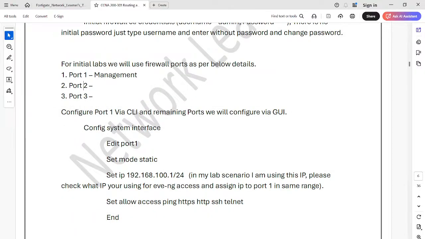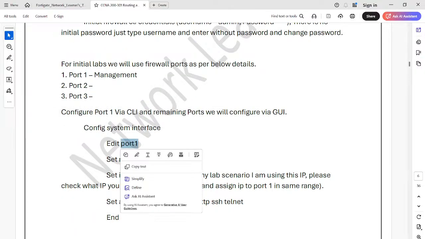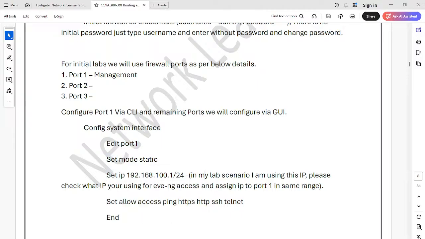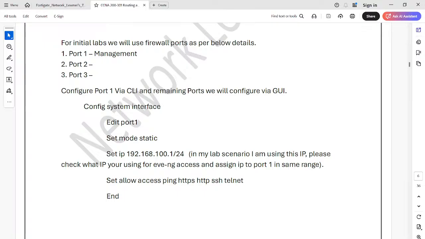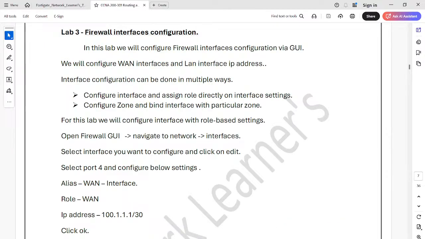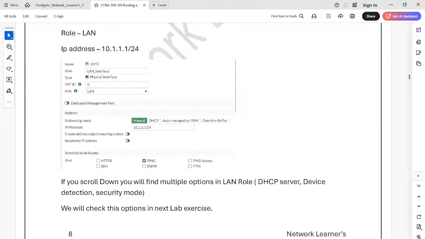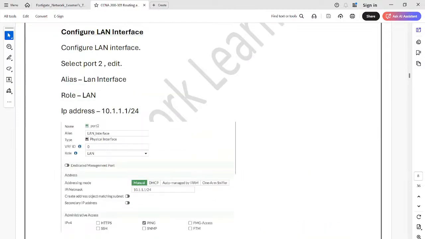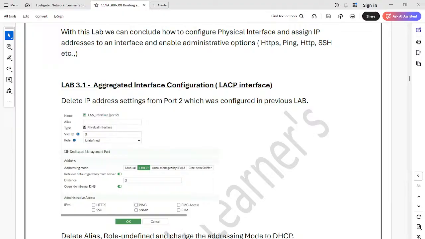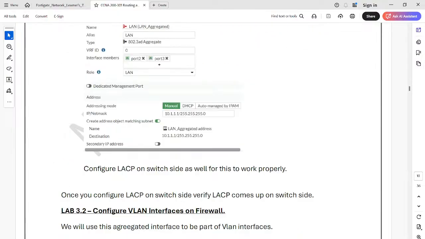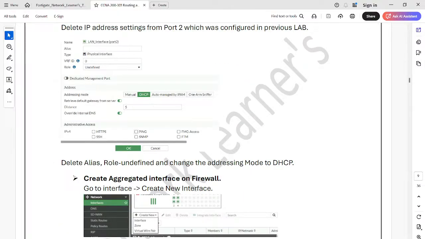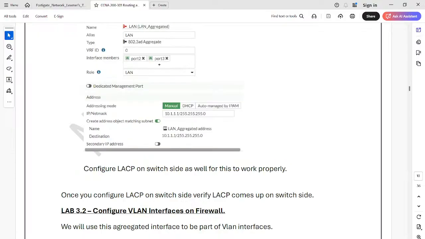If you see how we did the interface configuration, we did edit port interface, set mode static, then set IP address. In my lab, I am using this. If you want, you can use a different IP address also. Then firewall interface configuration: if you want to do a WAN interface or LAN interface, how you can do it is given here. Then configuring your aggregated interface: how you can delete aliases and create an aggregated interface in your firewall. To create an aggregated interface, go to interface, create interface, then select these options. Select type aggregated, LAN, and bind port 2 and port 3 to that. If you want, you can give an IP address to the aggregated interface also.